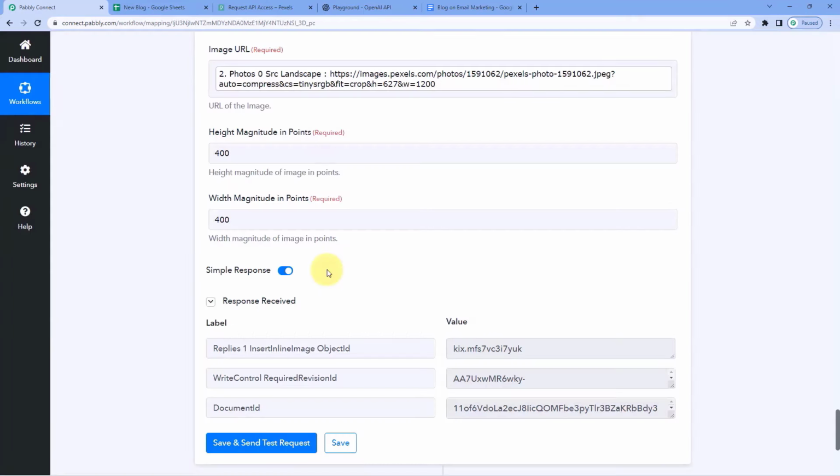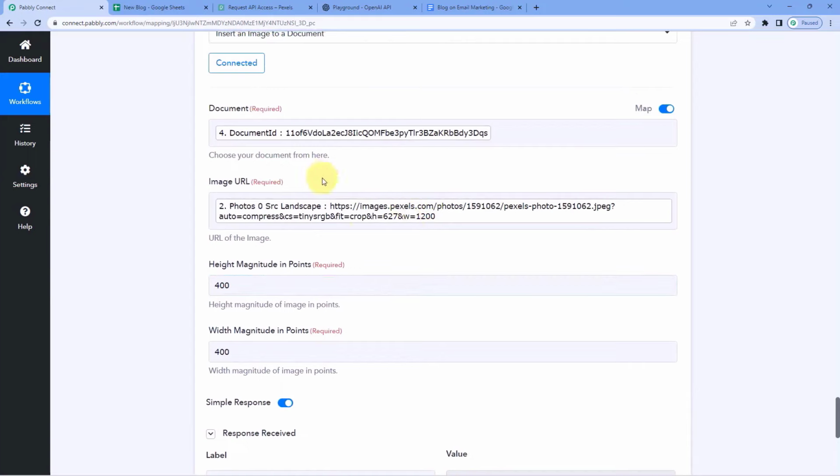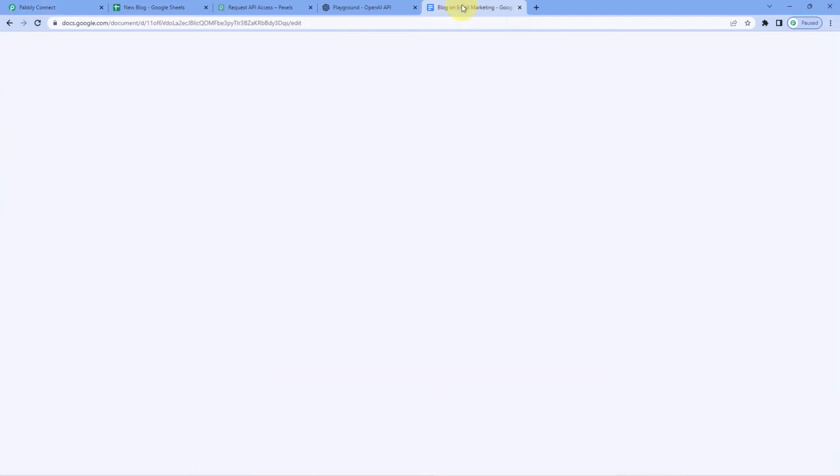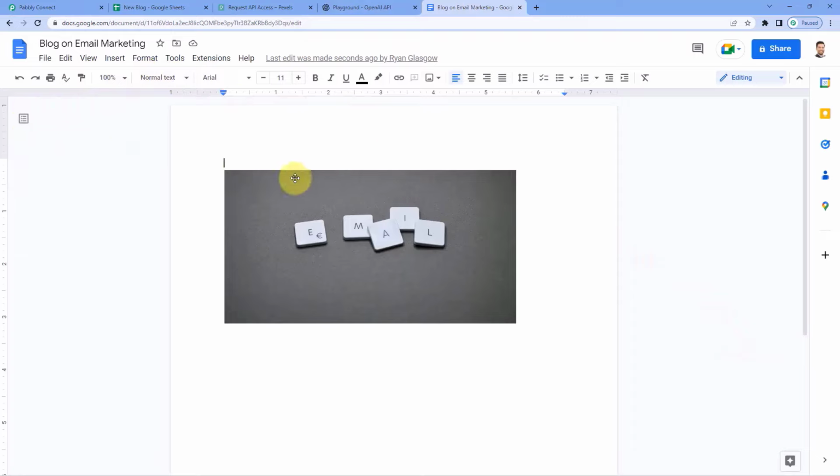After clicking on Save and Send Test Request, here you can see that we have received some response over here. And this is a positive response. This response shows that the image whose URL we have mapped over here has been added to this particular document. So let's check. We'll once again go back to our document. And yes guys, here we can see that the same document has a newly inserted image. First we created a blank document, and then after that we inserted an image in the document as well.